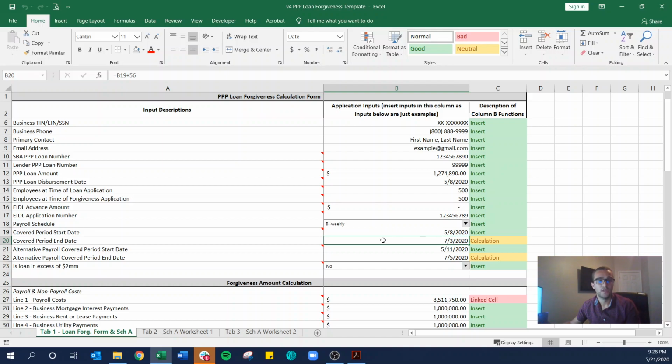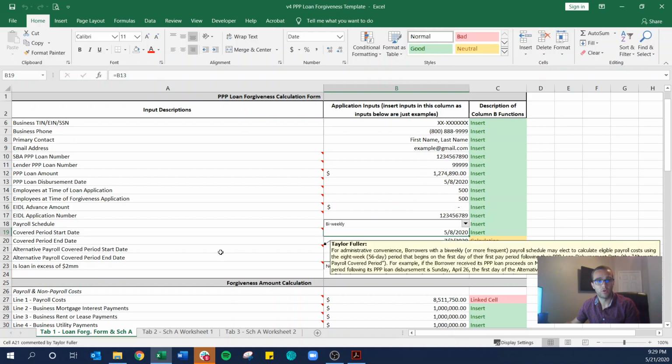Your alternative payroll covered period start date. This was something new that the SBA put out. They are essentially allowing you to start your 8-week covered period on the first payroll period following the date you received your funds. So the easy way to think about it, if you are on the 8th of May here, your next payroll start date is going to be the first day of your alternative payroll covered period start date.